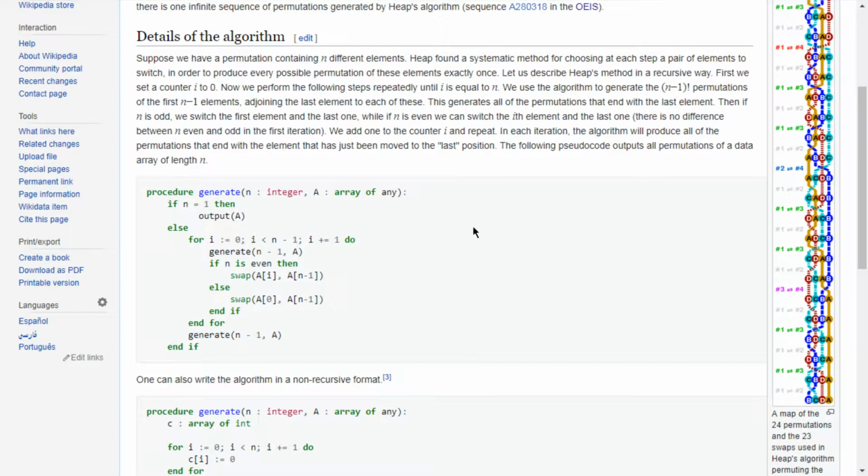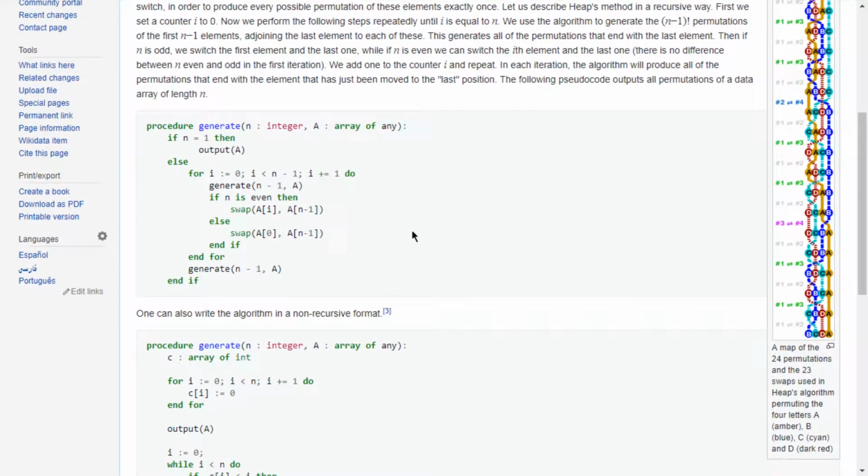In each iteration, the algorithm will produce all of the permutations that end with the element that has just been moved to the last position. The following pseudocode outputs all permutations of a data array of length n. So let's take a look at this. This is pseudocode, so it isn't written in any particular language, but it's nice because it outlines the algorithm and the steps we would want to take.